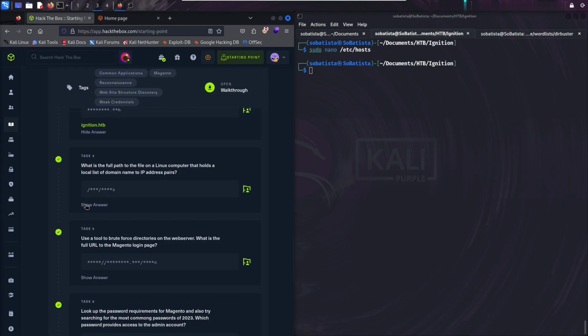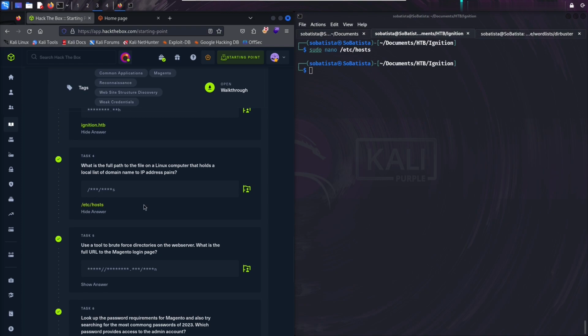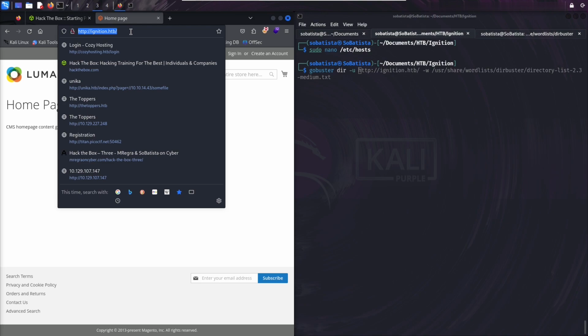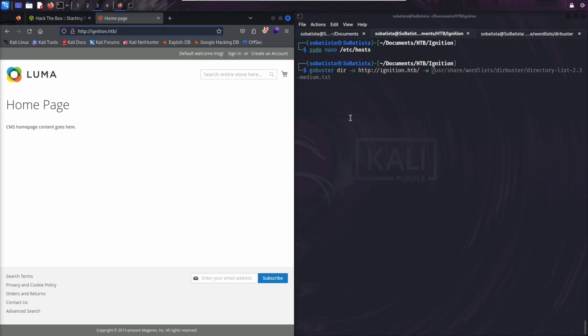Don't forget that the answer to this question is /etc/hosts. Task 5. Use the tool to brute force directories on the web server. What is the full URL to the Magento login page? To know this, let's use Gobuster. gobuster dir, because we want to perform a directory brute force, -u, and this is used to specify the target's URL. So you go back to the website and copy this URL, and we use the switch -w to specify the path to the wordlist that we are going to use in this brute force.